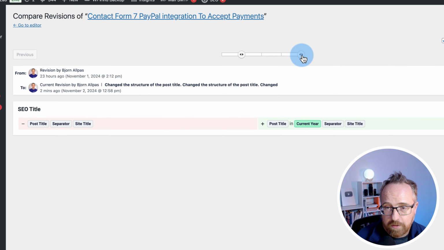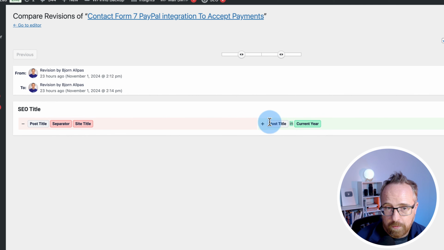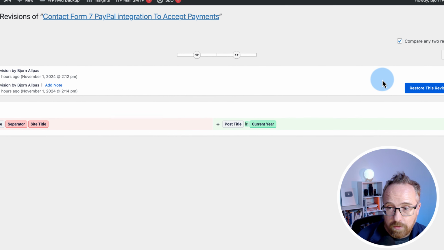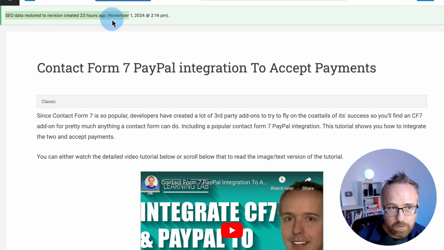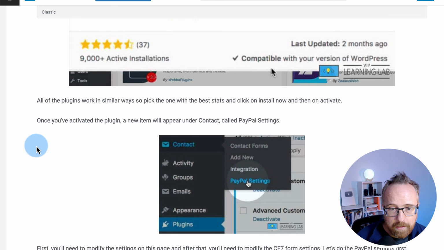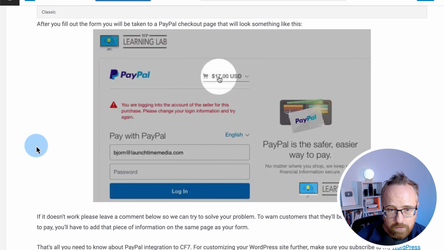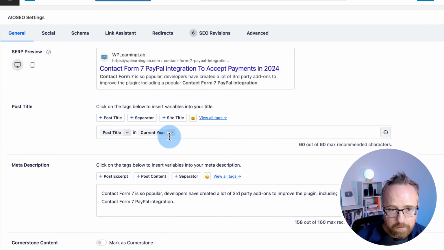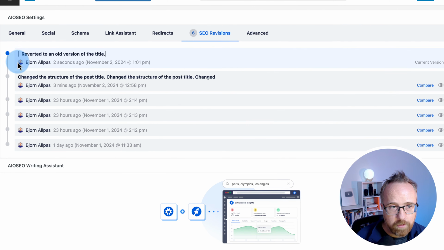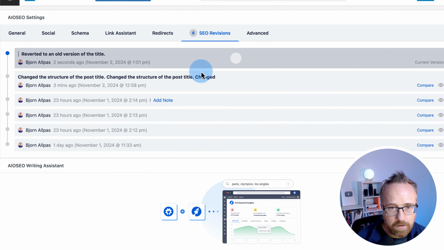And then if you want to switch back to one, you've got to move the rightmost double arrow, which is the green one. So in green is what it's going to change to. And then you can restore this version. So the red one is just for comparison. The green one is what it'll change to when you click on restore this revision. So let's click on that. And now we see here SEO data restored to a revision created 23 hours ago. And it is visible right there. And then I might also add a note in here saying reverted to an old version of the title. Click outside the note and it saves it.